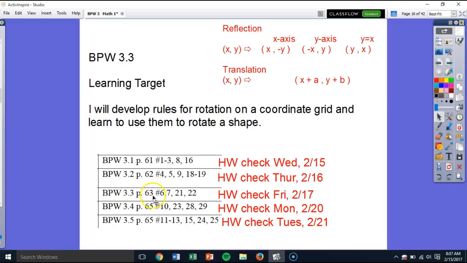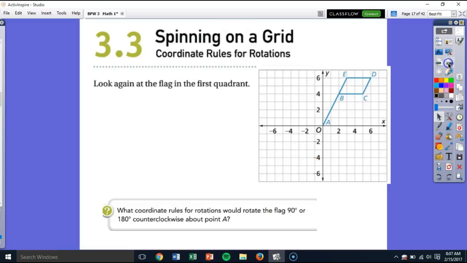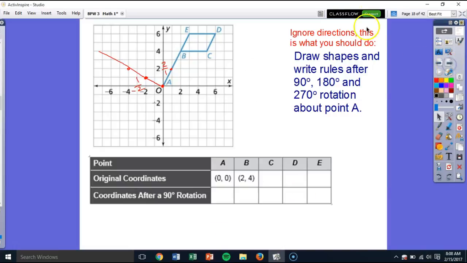BPW 3.3, beginning on page 63, ACES 6, 7, 21, and 22. So what we're going to do now with 3.3 is spin or rotate on a coordinate grid. So we're going to rotate from this quadrant over to this quadrant down here and over there, so we're going to get into all four quadrants. And it asks what coordinate rules for rotations would rotate the flag 90 degrees or 180 degrees counterclockwise about point A.